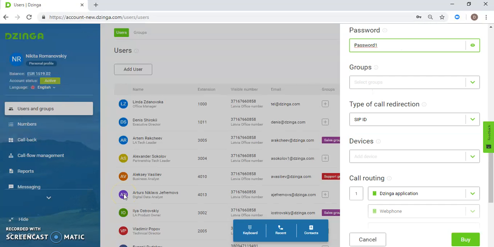After completing setting up the profile, you can send an email to the new user with all login details and links for downloading the Dzinga application. Then you can add this user to defined groups by choosing them from a group list or simply by creating a new one.